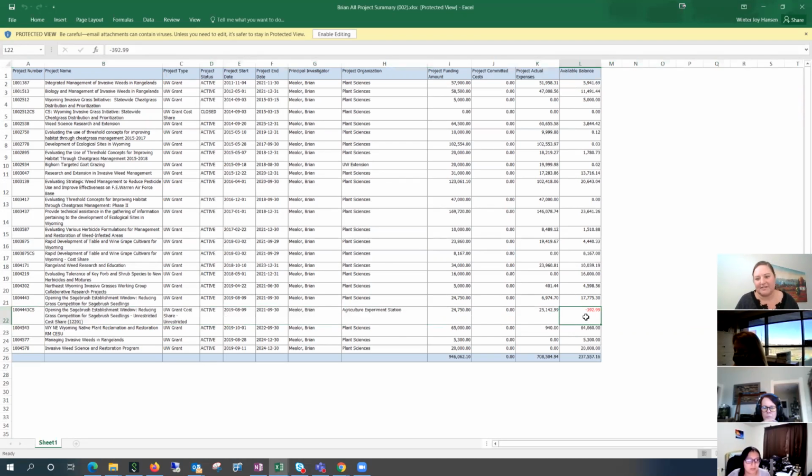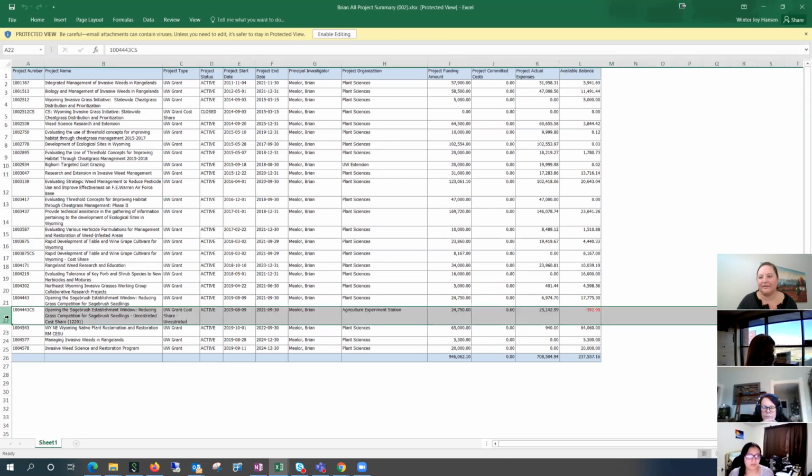Negative cost share doesn't need to be fixed. So what happened here is we over cost shared. So we actually provided more money than we should have. And so you don't want to over cost share, but if you do, you don't have to correct it, because you at least have to meet your minimum cost share, but you don't have to correct it.